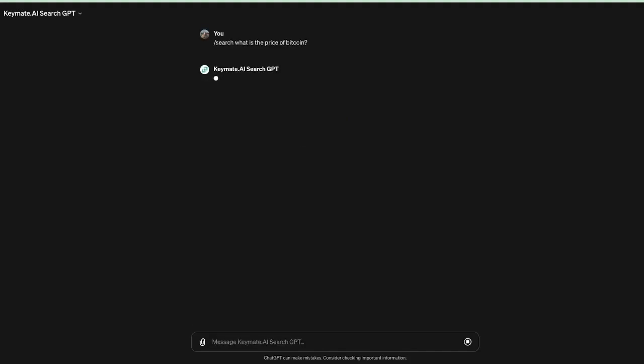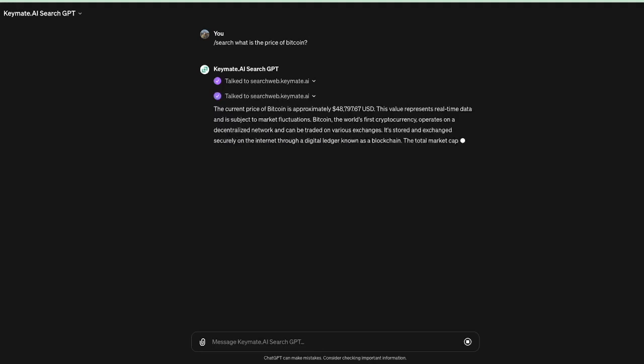So I wrote slash search, what is the price of Bitcoin? And it essentially just tells Keymate that you want to use Google's API to do a search. You can also just say, what is the price of Bitcoin? But if you're writing more complex prompts and you want to make sure that it's doing exactly what you want it to do, using these slash commands can help with that process. And so it's looking up right now on the web what the current price of Bitcoin is, and it's going to give me that approximate result.